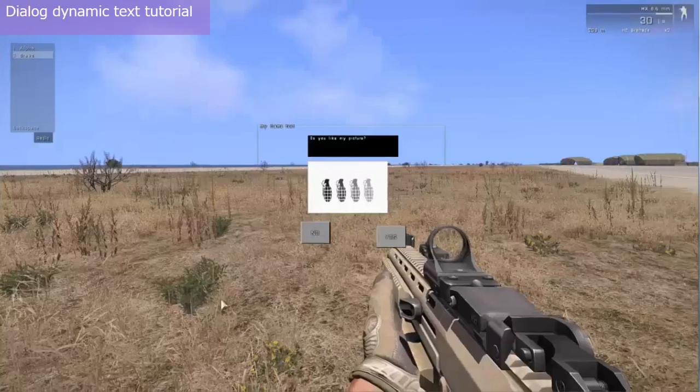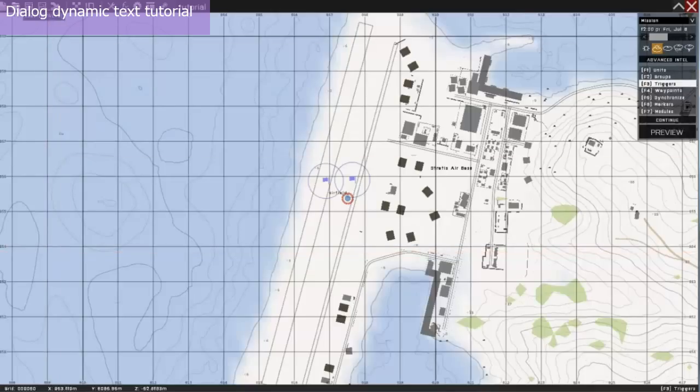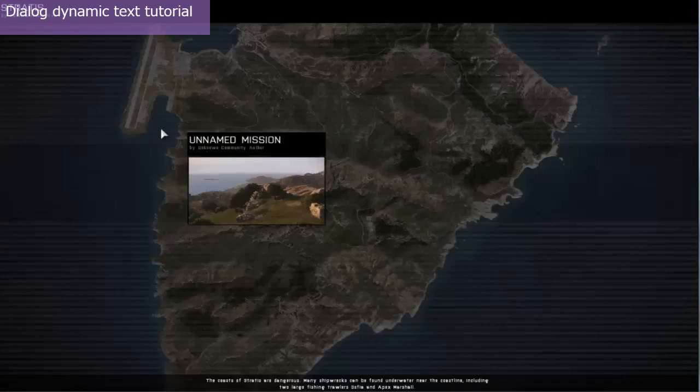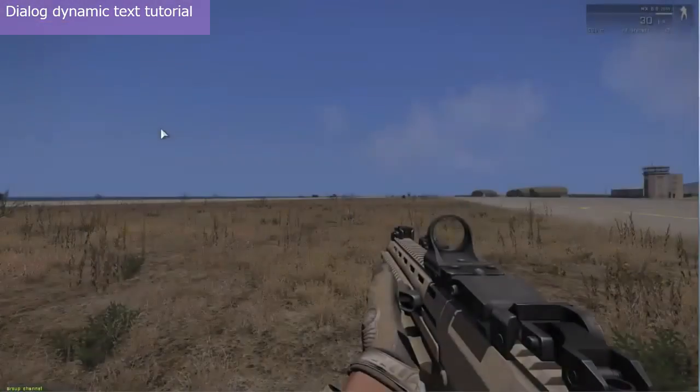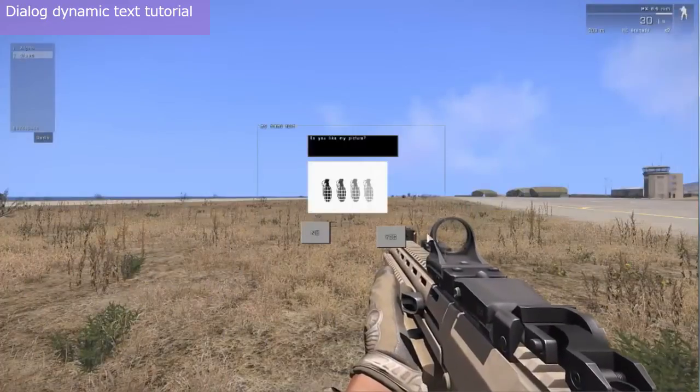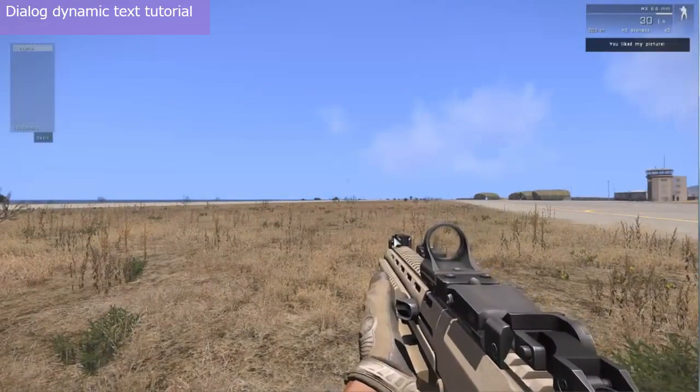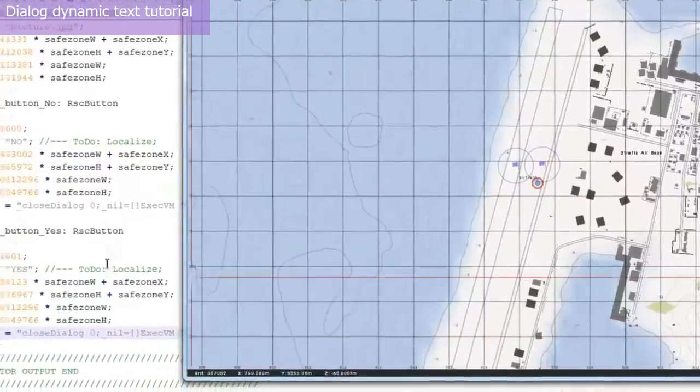So again we're going to reload our mission, and as you can see, that worked.